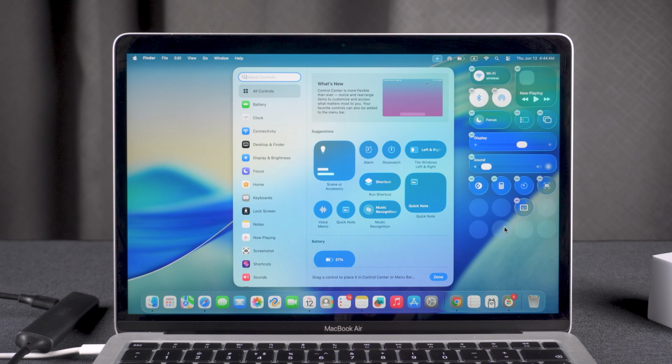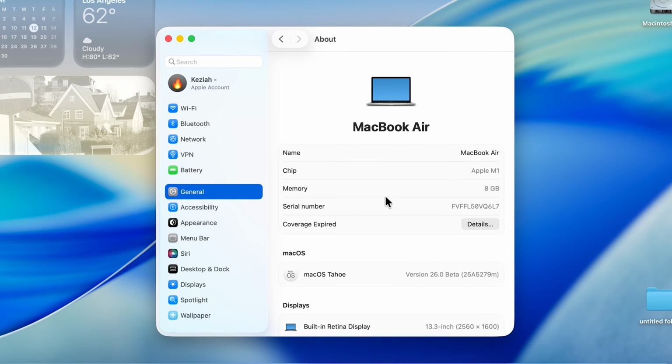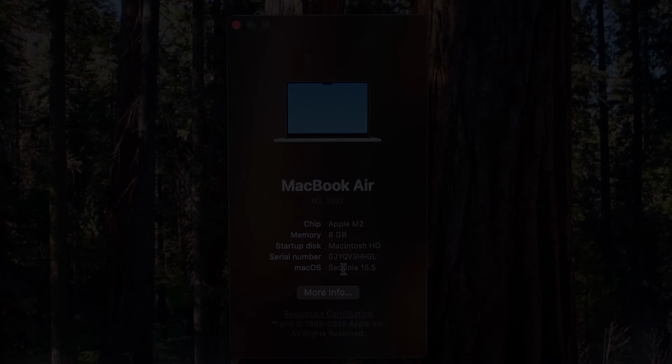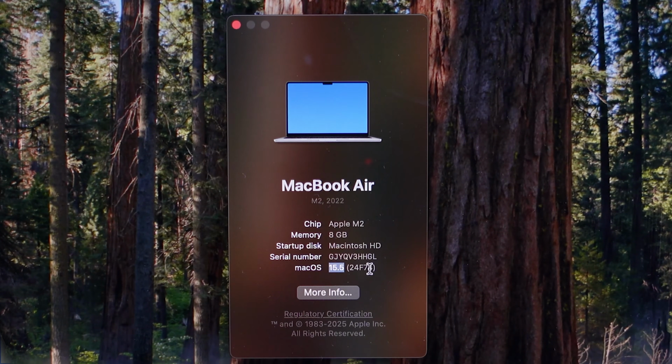Have you upgraded your Mac to the latest macOS Tahoe but feel it doesn't run well? This video is for you. Today, I'll walk through 3 easy steps to remove the macOS 26 update and downgrade to macOS Sequoia.